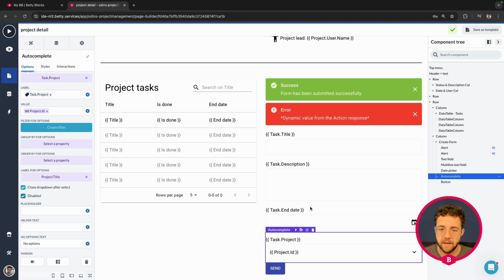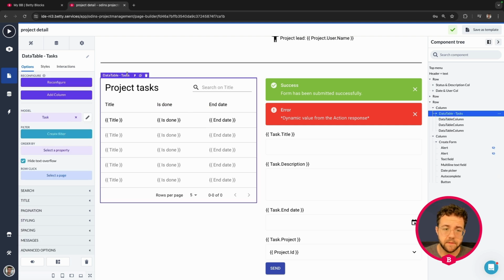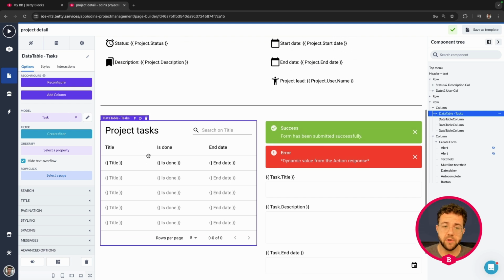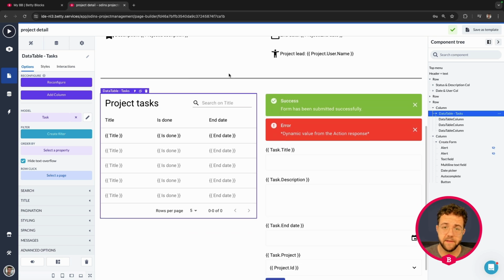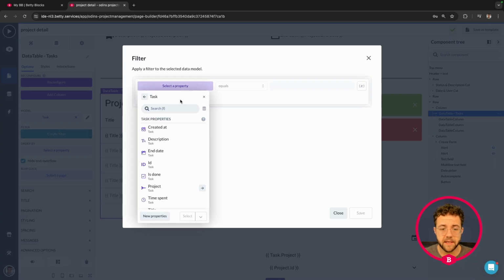Seems lovely. Before we test this feature, I want to do one more thing. Two more things, actually. This data table over here currently shows all the tasks available throughout your application. We also want to make sure that only the tasks connected to this project are shown. For that, we can create a filter on our data table. Here we can move from task to the connecting project and select the ID.